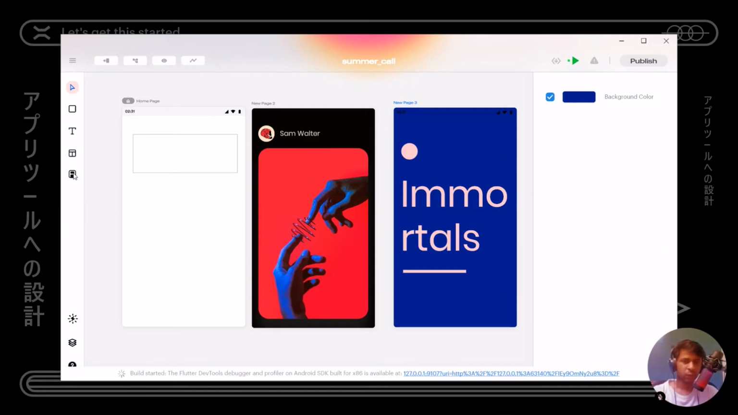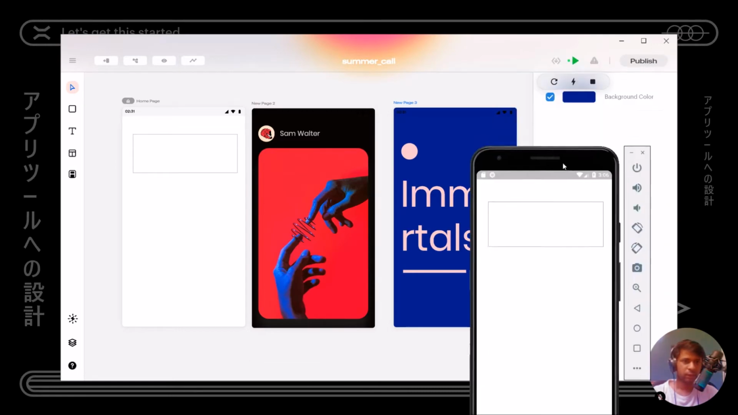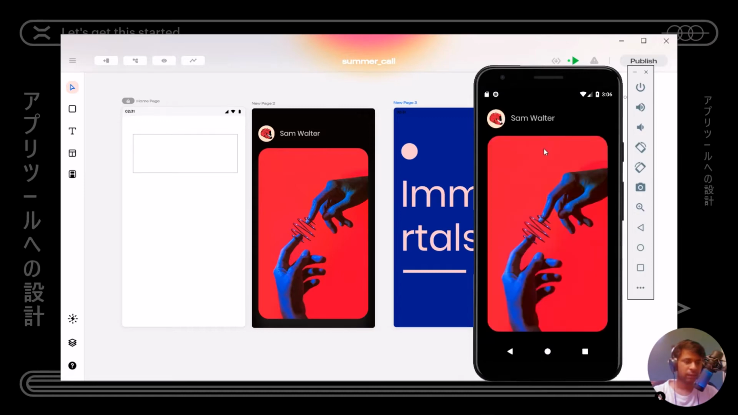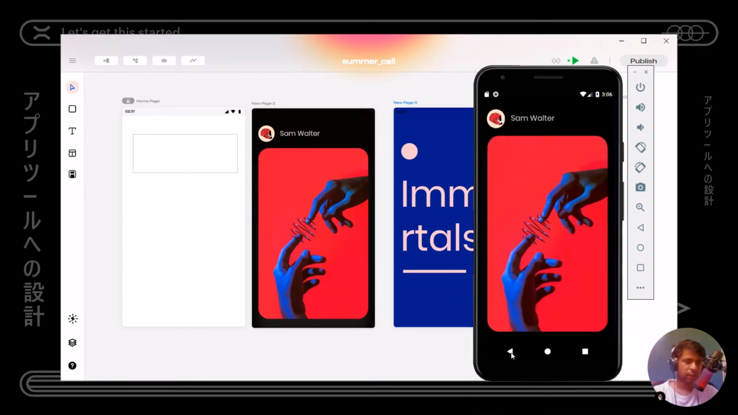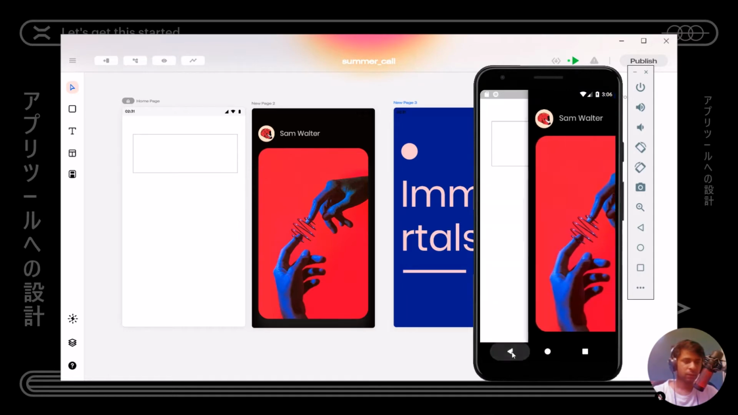If we go over here and do the hot reload for the emulator, it just runs it. And now when I click over here, I can just go to this page. And if I click on this, I will come over here. What else it gives us is this ripple effect that you get to see. So yeah, that's how it works.